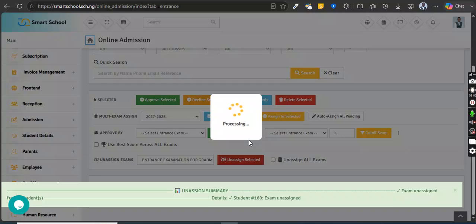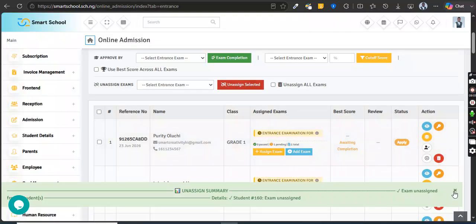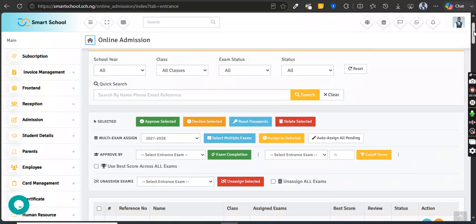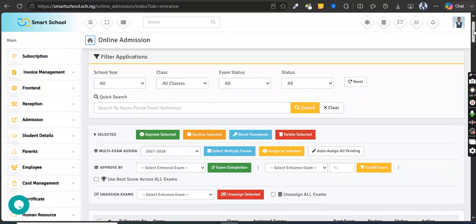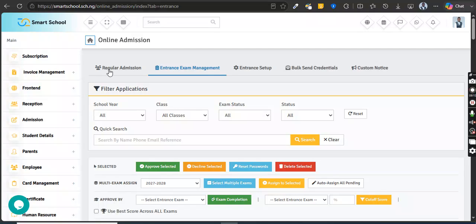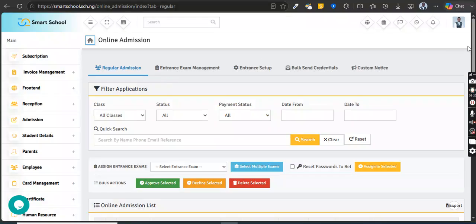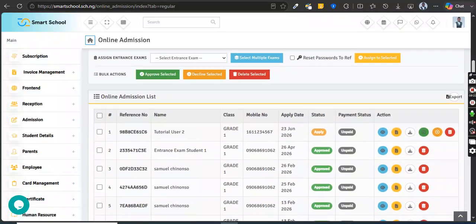It will automatically be removed from that particular student, which means the student doesn't have any entrance exam, which means the student has been moved to regular admission. Let's go back to regular admission. On regular admission, you're going to see the student here.